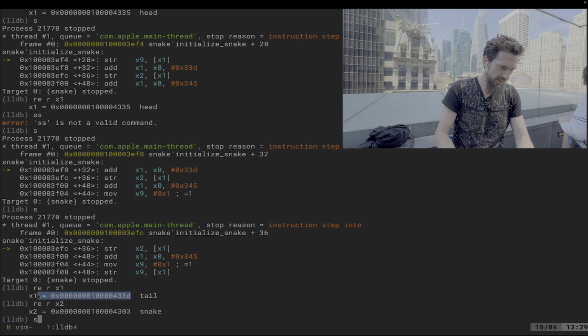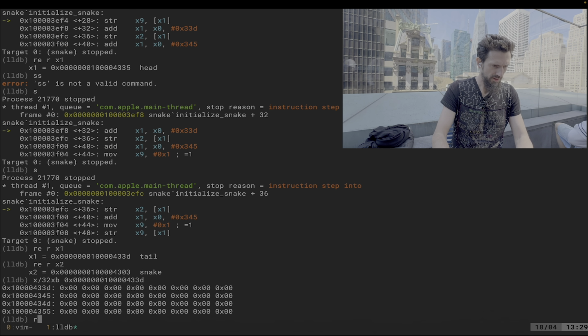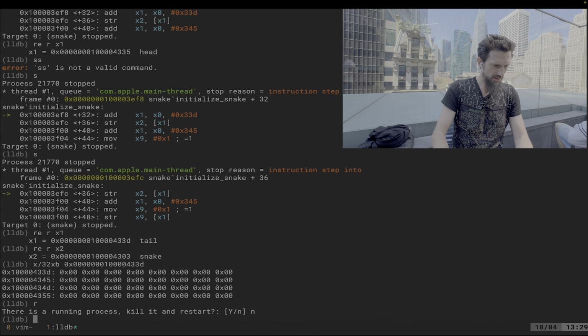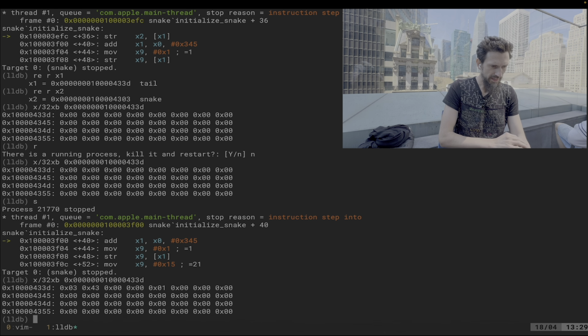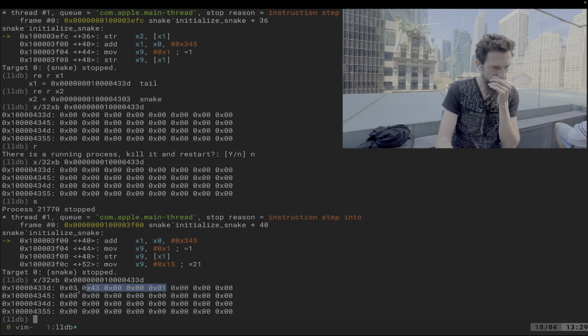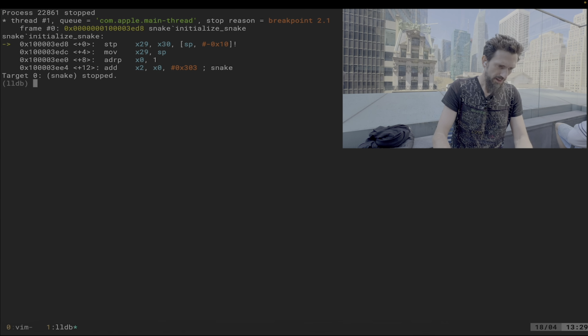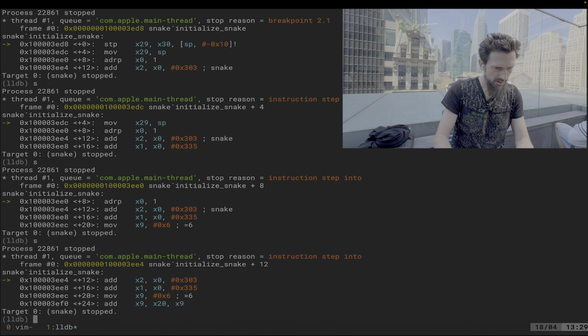So let us check this to be absolutely sure. Now we're gonna end this, and here we have the 4303. That's the beginning of the coordinate buffer. That's correct. All right. So now let's run it again, and let's now make absolutely sure with the head.